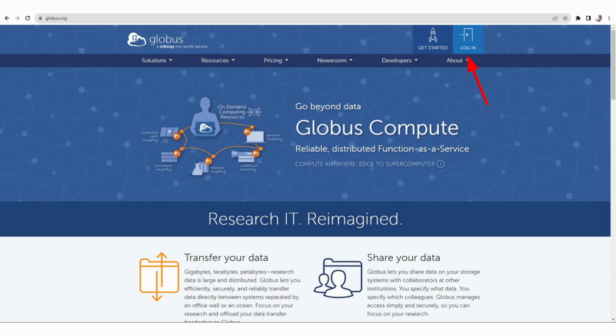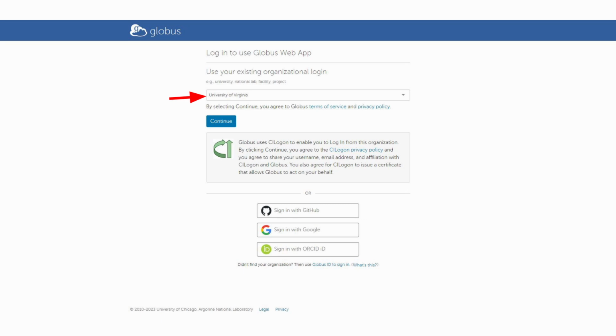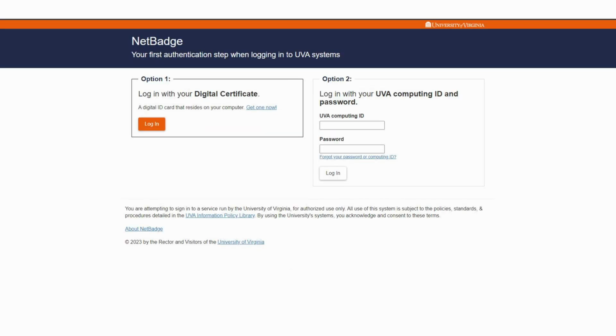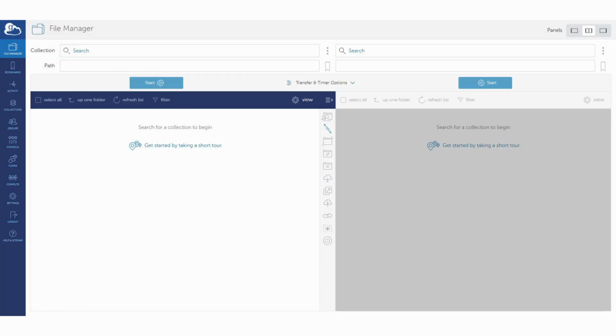We'll go to the Globus website. Click Login at the upper right. You should sign in under Use your existing organizational login. Type University of Virginia as the organization. This will bring up a NetBadge login page. Once logged in, you'll be in the File Manager.